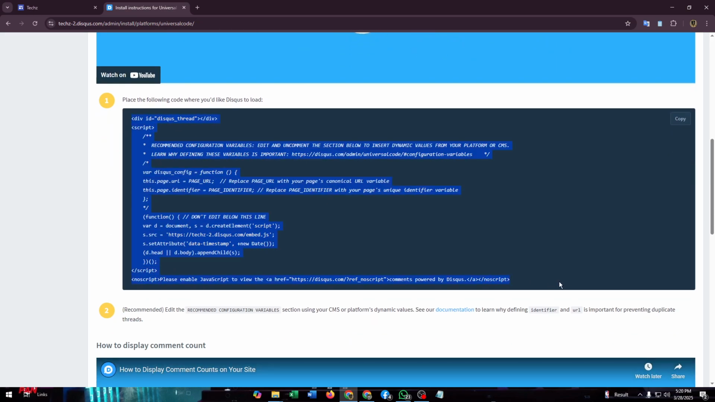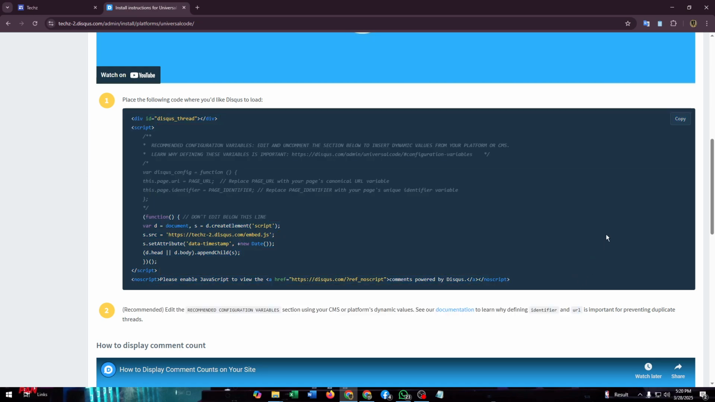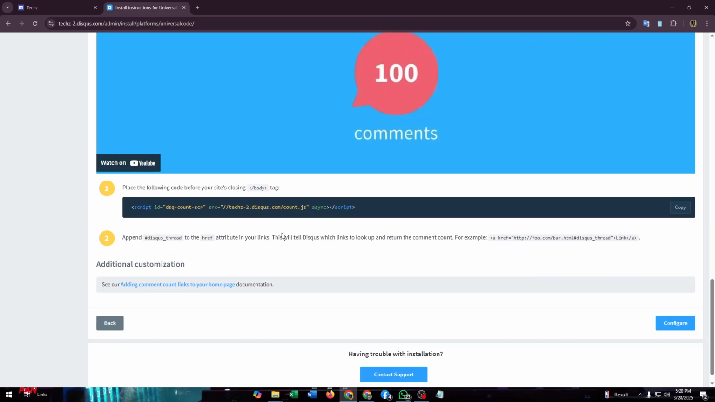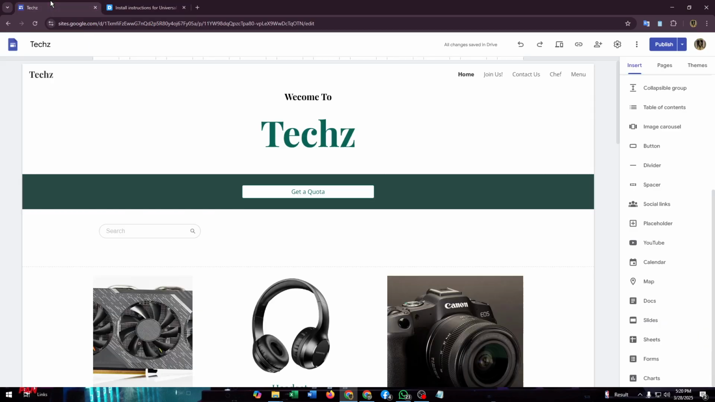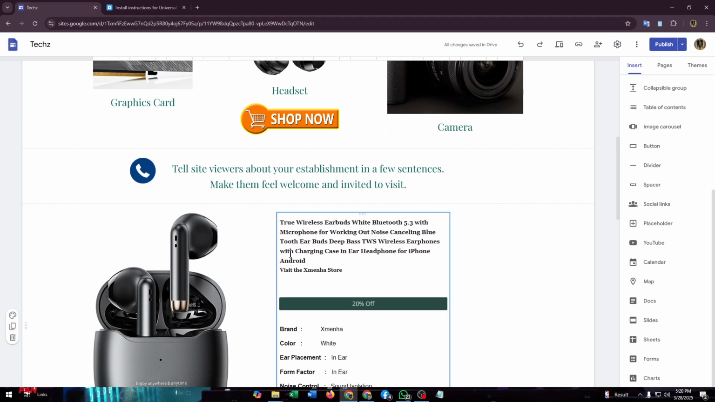The universal code is here, all of this. So you can tap on this copy button here to copy all of the universal code. That will help you embed that code on your Google Sites, and you can add a comment section also. So I'm going to go to my Google Sites.